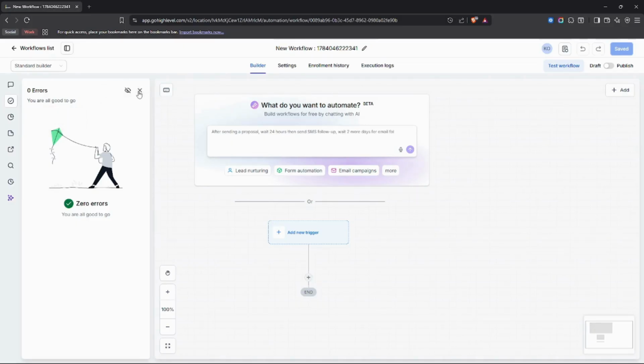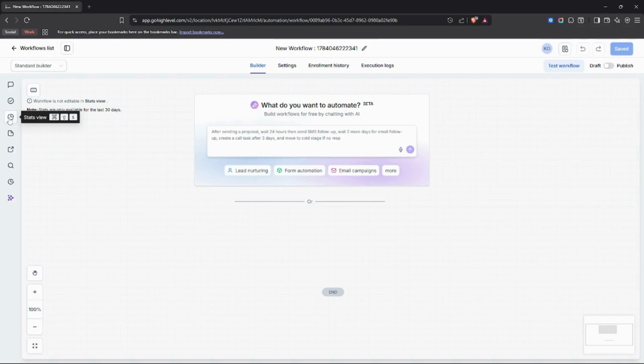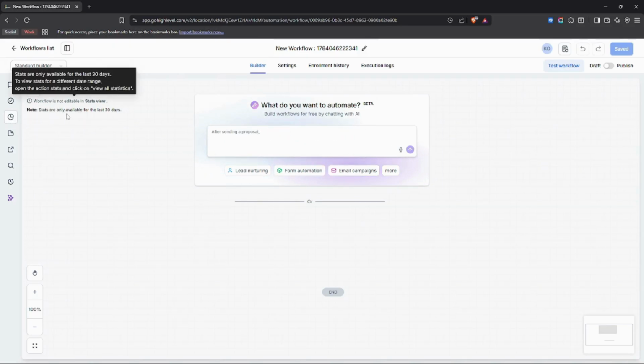We also have stats view. If you click this, you'll have a short description of the status of your workflow. It has a note: stats are only available for the last 30 days. So if you are ever wondering what the updates are, it will only record the last 30 days.